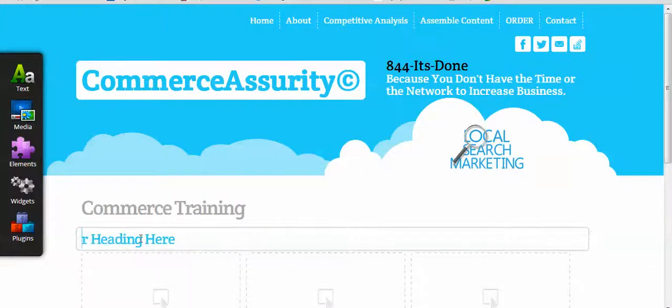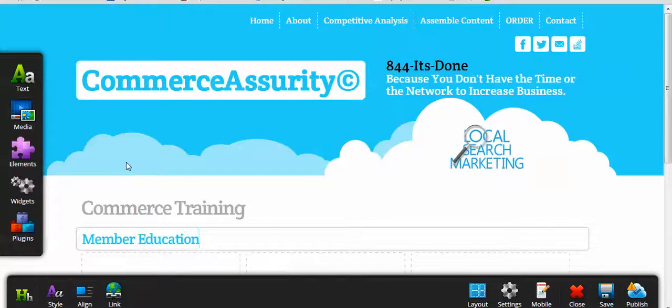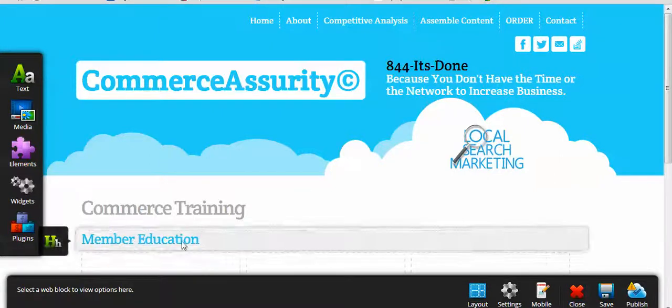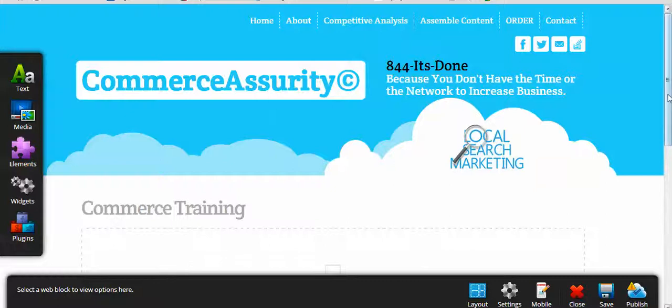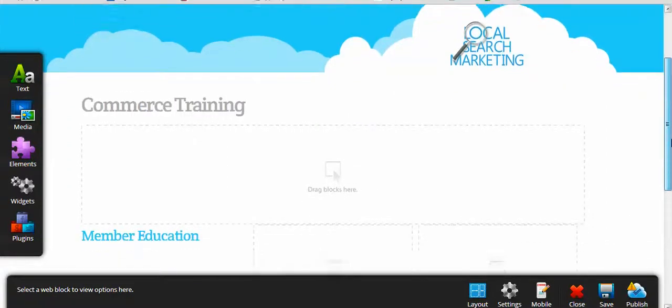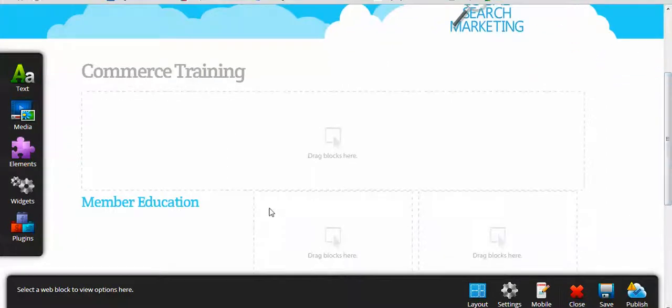oops, things are set up wrong here. Let me go back up. I'm going to call this member education. And now we have a header. And what we can do is, since we're in that large block at the top, instead of these three modules down here, I think it probably would be good if I drag this down into this module. If you notice what's happened now, I have member education here.